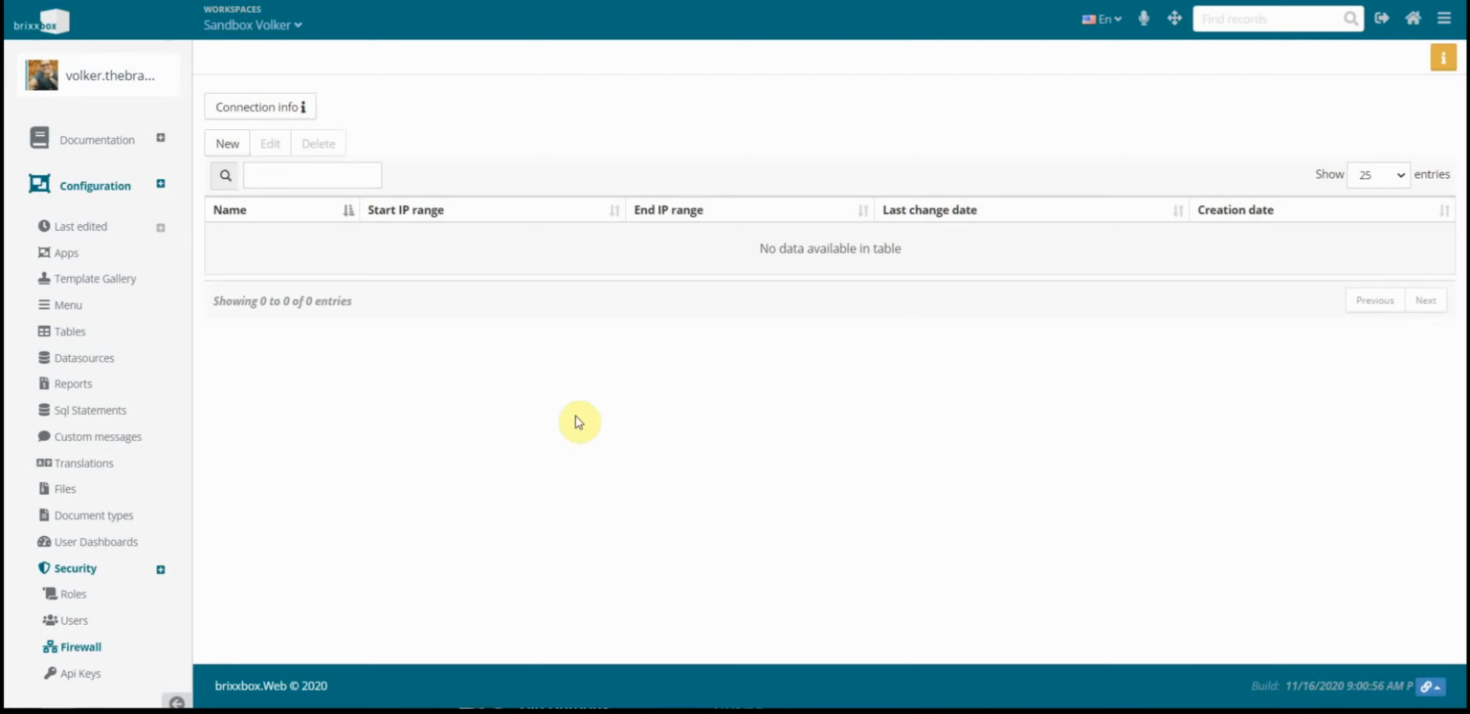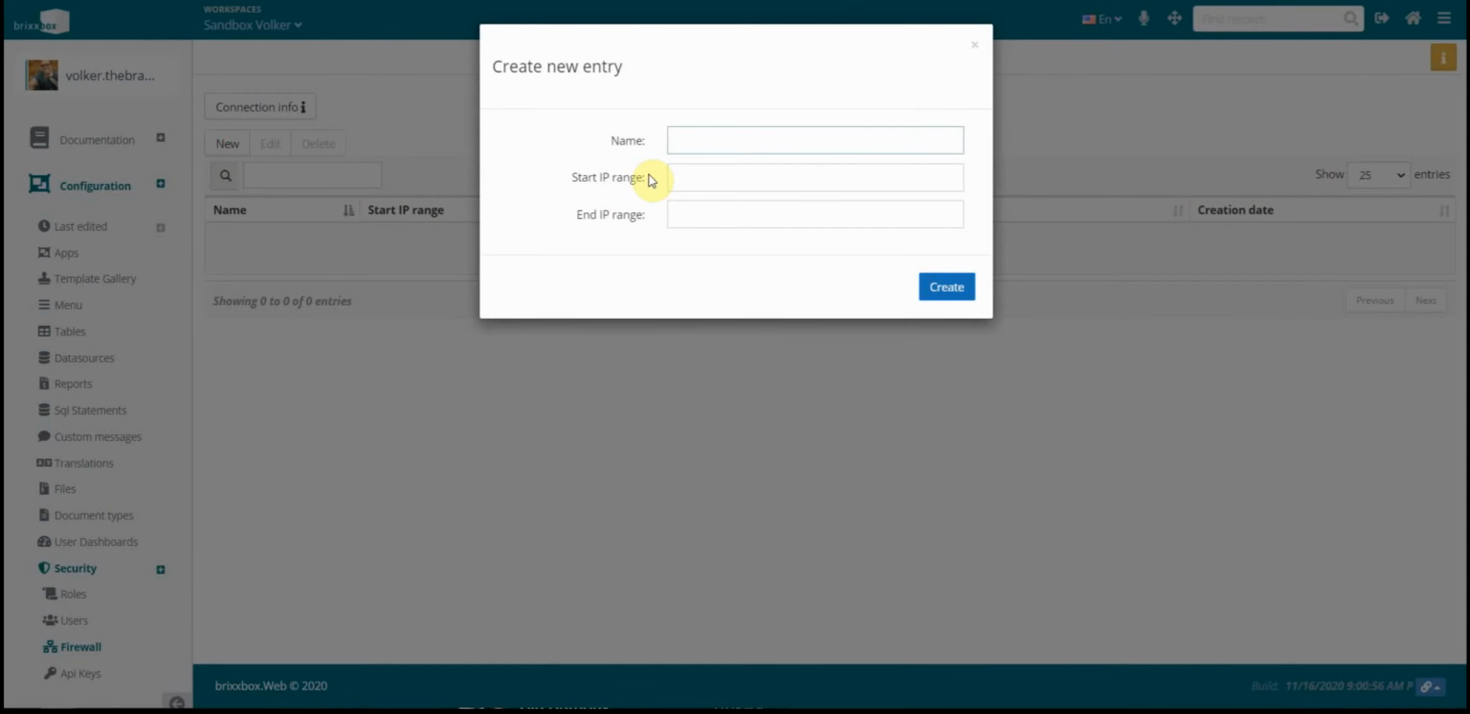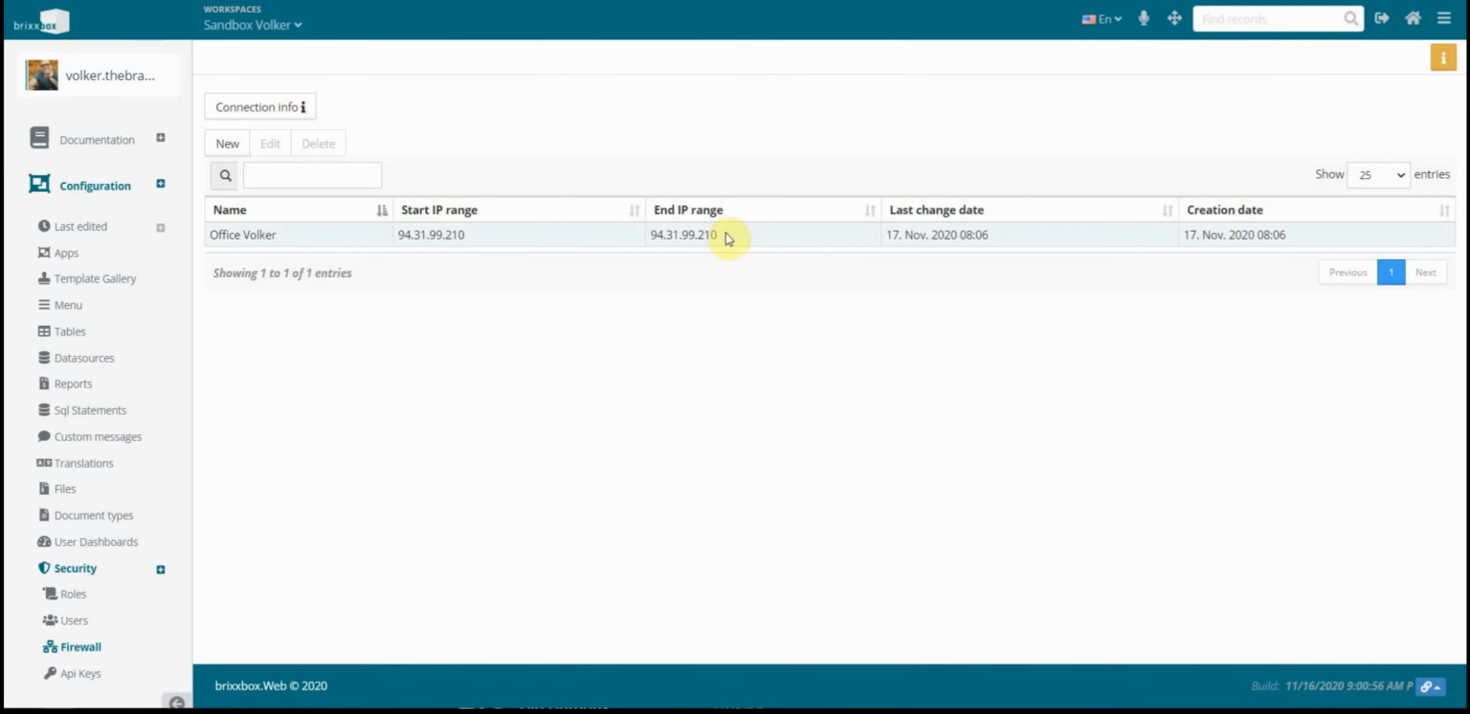To open the firewall is pretty easy. Just create a new entry for an IPv4 address and give it a meaningful name. Let's say Office Volker, and enter an IP address or a range. If you are unsure about your public IP address, just go to a website like whatsmyip.com and see there your public IPv4 address. Just create that, and this firewall should be open to my client PC right now.